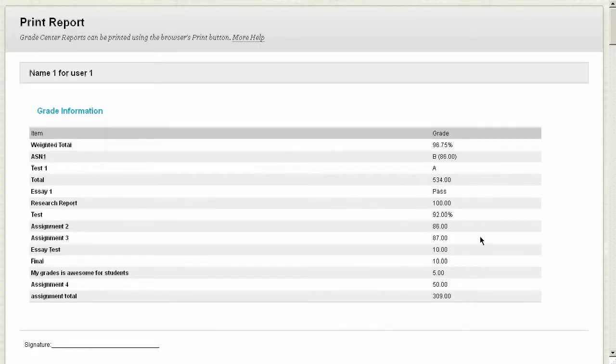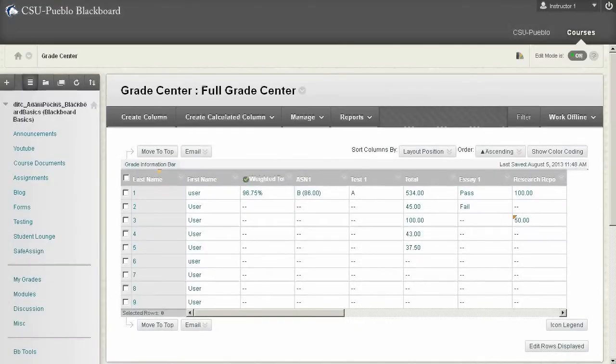Once you print a report, you'd do that just through your normal dialog box in your browser, and it'll automatically adjust to the size of paper that you have in there. Once you've created your report and you're done, you can just close that tab and you'll be back in your Grade Center and you can continue going on.